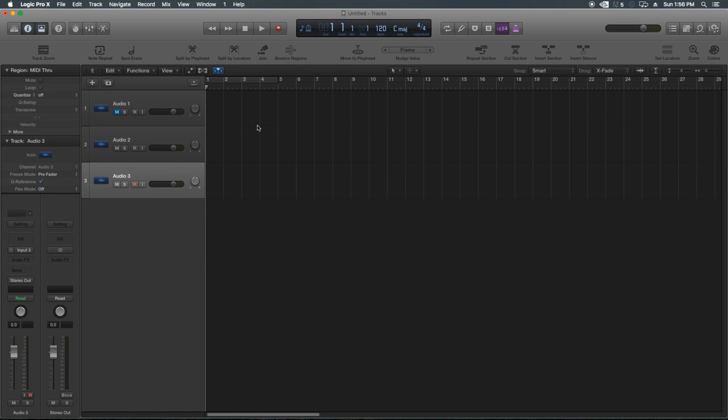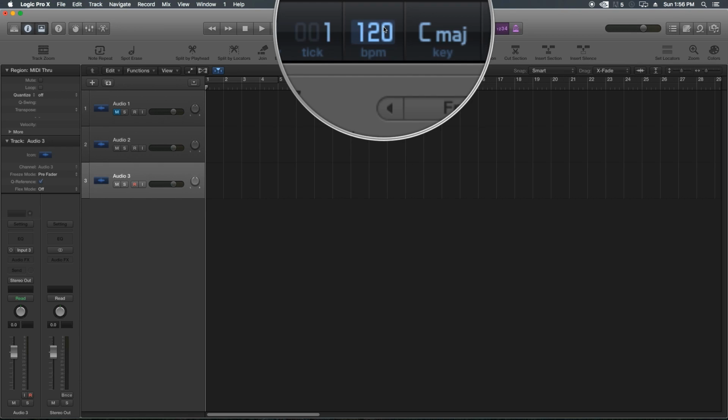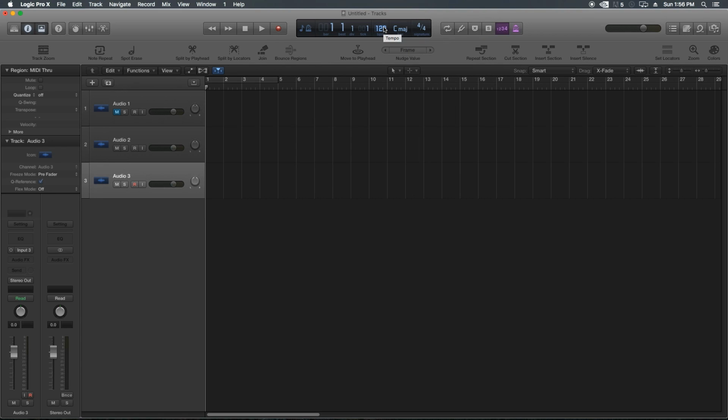Another thing that we're going to do is change the tempo or the BPM of our session. I know that the song that we're going to record today is not at 120 BPM. It's a little bit faster, 128 BPM. So you just double click on your tempo and you type in your new tempo and hit enter.